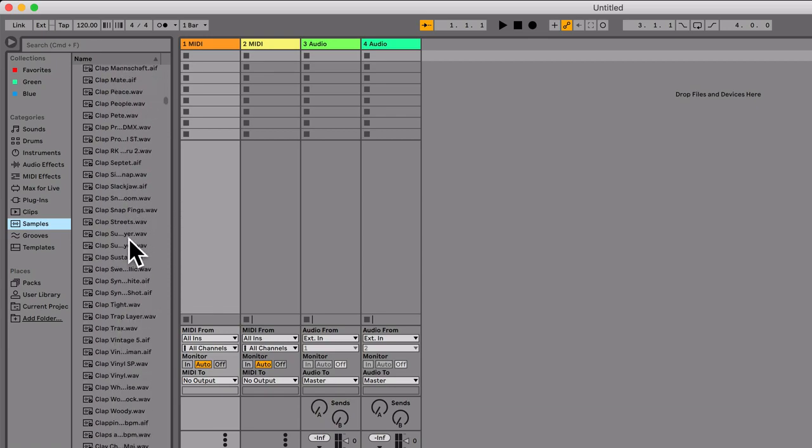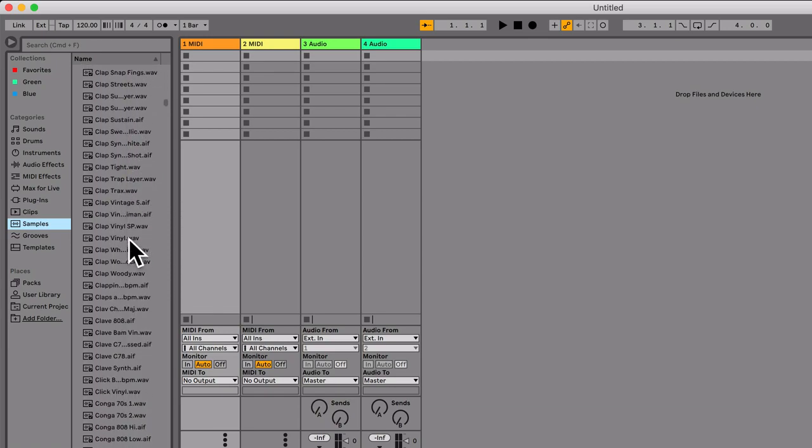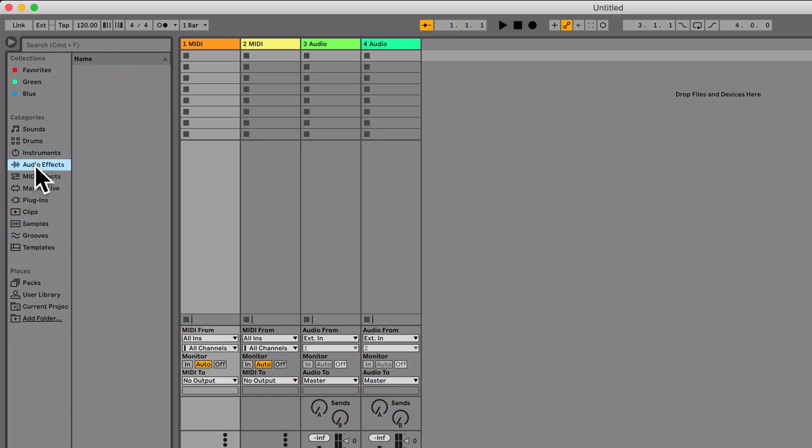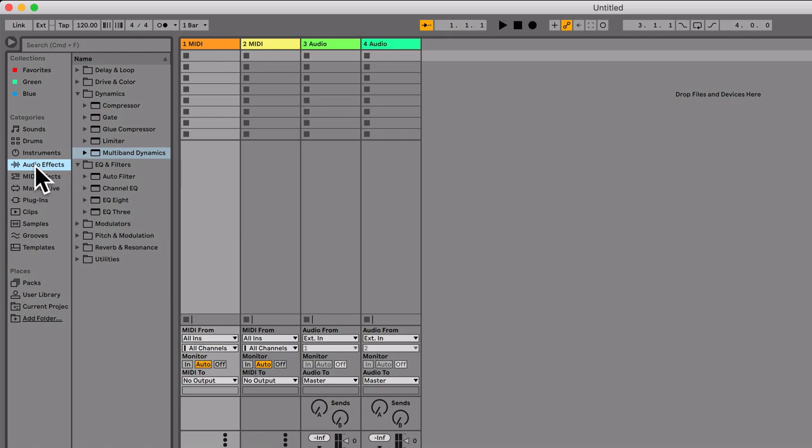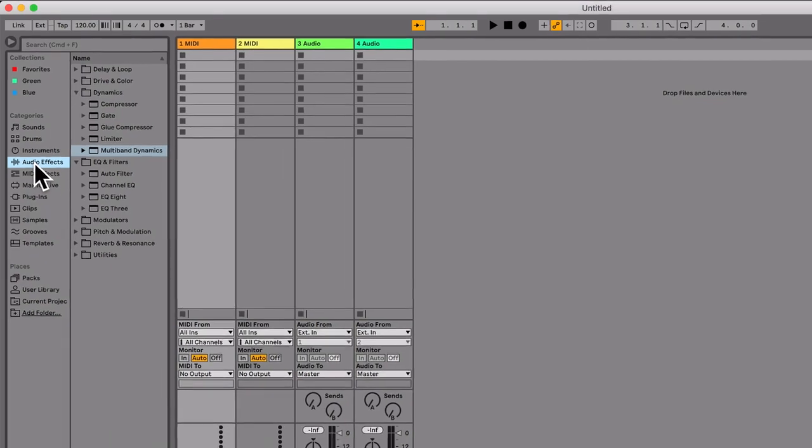As you can see, we've got loads of different samples in here. We also have things such as audio effects to use when mixing. So the different items in the browser can be loaded onto different tracks in Ableton Live while you're creating music. The browser makes Ableton really quick and easy to use, as you can access files and plugins very quickly.